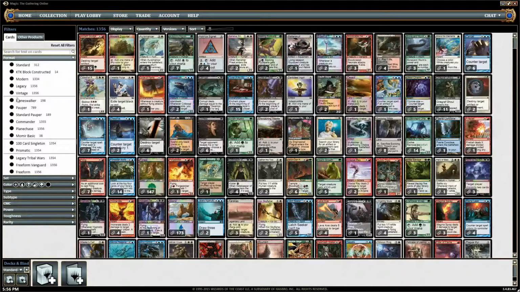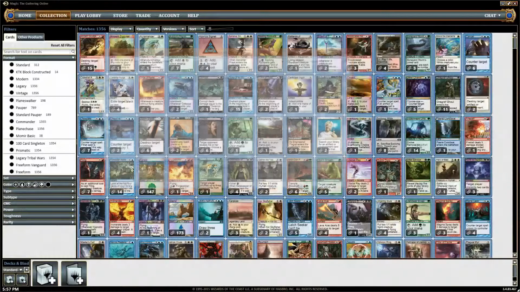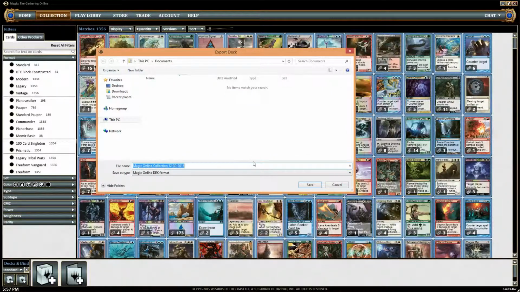So to start off with, you need to open Magic Online. This is the version 4 client, and click on your collection, and it will bring up a screen like this. What you need to do is go to the right hand side here and choose Select All, and that will select all the cards. And again, right click and choose Export Selected Cards.